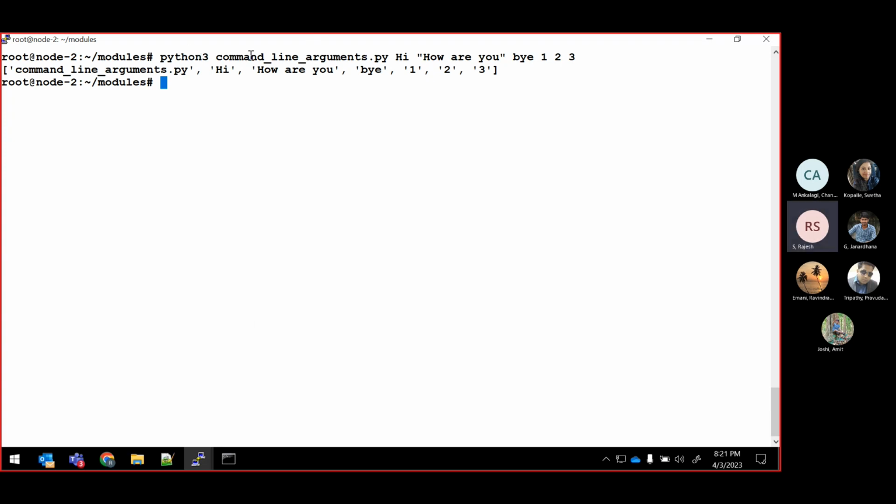See, Python command interpreter, this is the script name, then you are passing some values: Hi, how are you? Bye. 1, 2, 3. See how it is considering all this. Python is considering all these things as command arguments. So this is command argument 1, command argument 2, command argument 3, 4, 5, 6, 7.